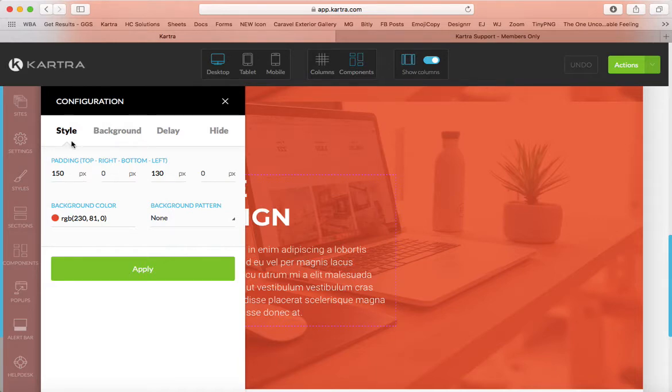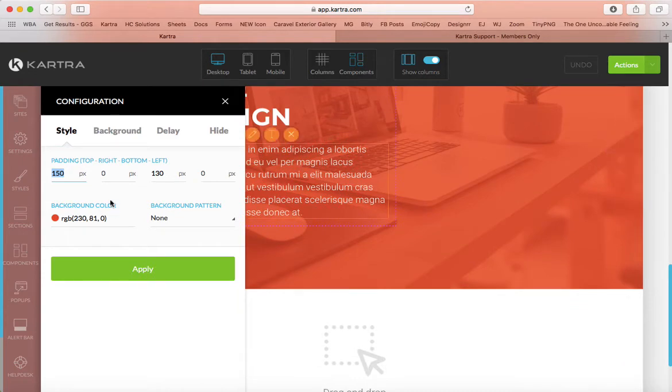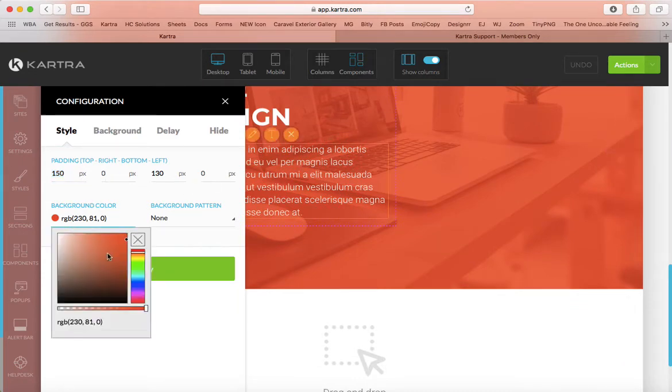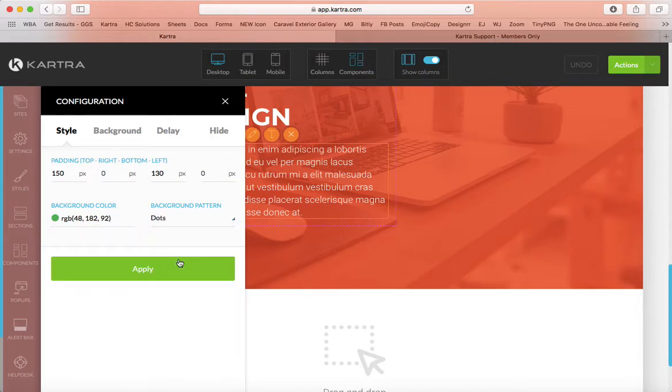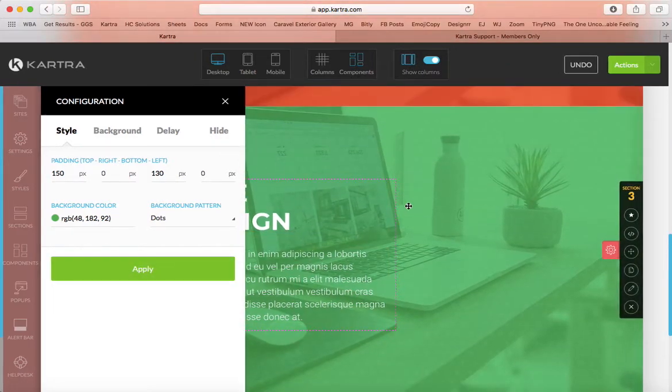You can edit the style, and this is the padding, which is how much space you have in between the two sections. You can change the background color. You can change the background pattern. Now it's important to note that you need to hit apply every time you make a change, or else Kartra doesn't know to apply those changes.